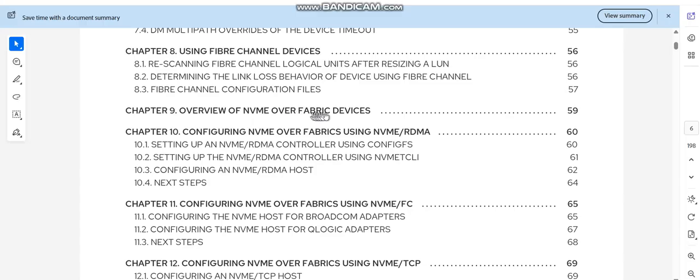Overview of NVMe over fabric devices. Configuring NVMe over fabrics using NVMe/RDMA. Setting up an NVMe/RDMA controller using configfs. Setting up the NVMe/RDMA controller using nvmetcli. Configuring an NVMe/RDMA host.